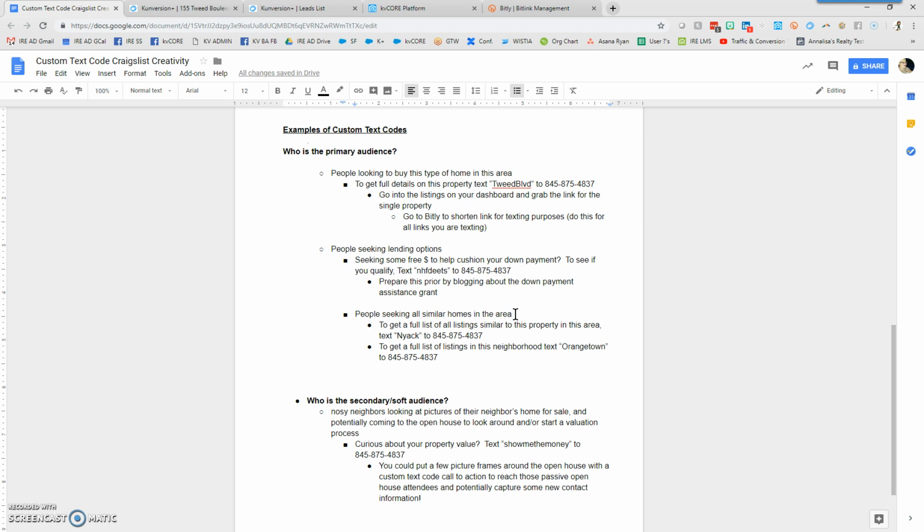You can actually pop in, make a squeeze page, shorten the link up, and create a code. To get a full list of all the listings similar to this property in this area, text NIAC to the smart number, or to get a full list of listings in this particular neighborhood, text Orangetown to. So, you can create all of these different ways for people to contact you for information, and you're always going to know what they were inquiring about because the system will show you what they responded to.